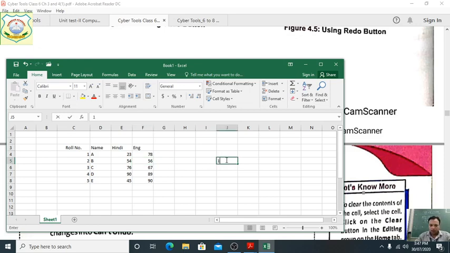Suppose here we have written 1, 2, okay, cleared, and now we have written 34. We want to recall the previous. This is the undo button. Click on it. Now the previous one comes back. Whatever you have written previously, then use the redo button. By this way we can recall the previous action.